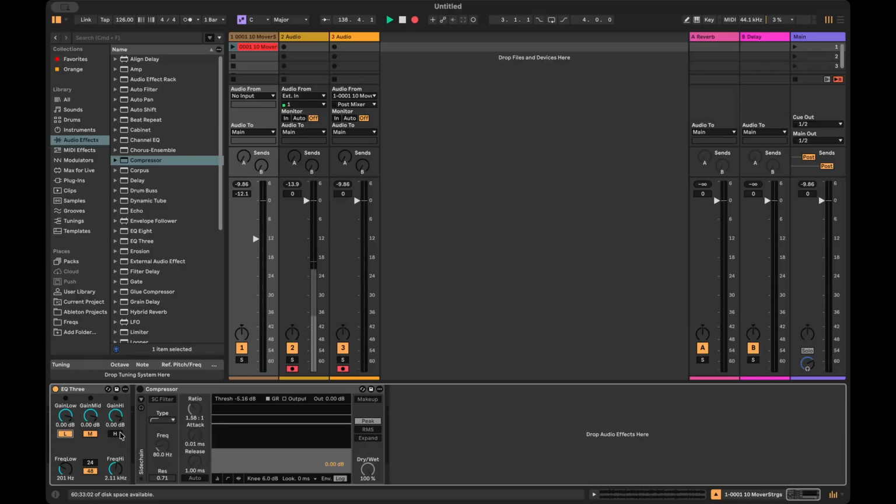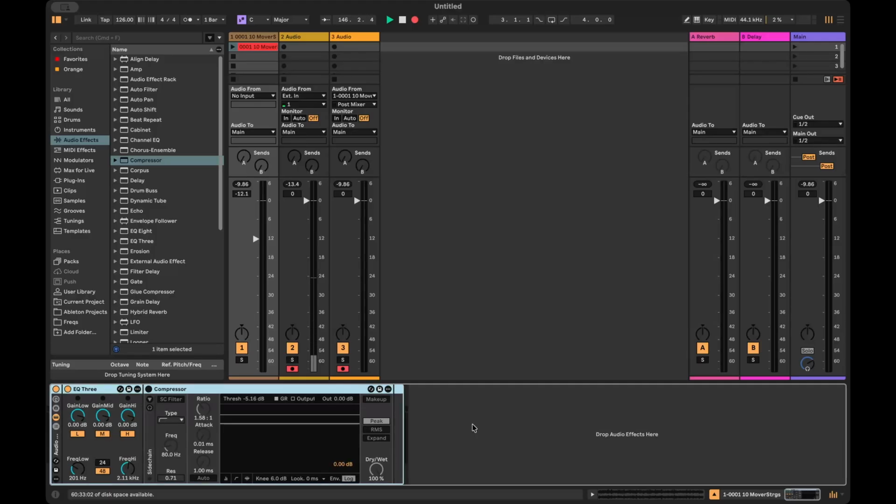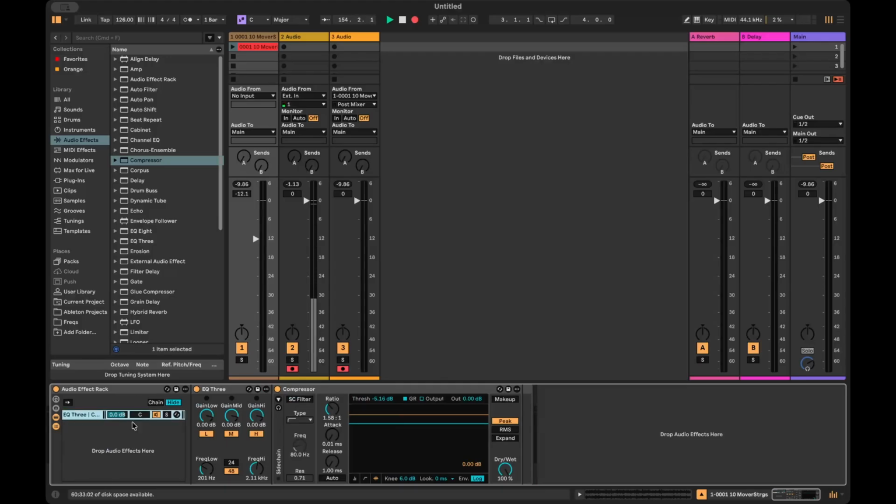One thing we're going to do is select both of these and press Command G, or Control G on Windows, and it gets them into a group. So we can come here and open this up, also known as an audio effect rack, and we're going to duplicate this rack we have here two times.